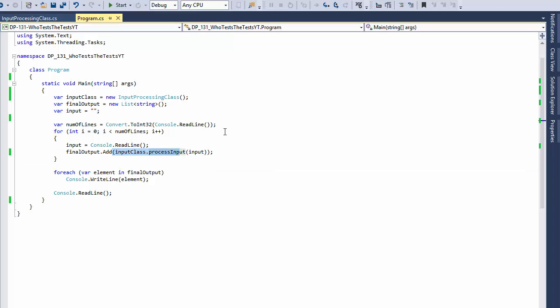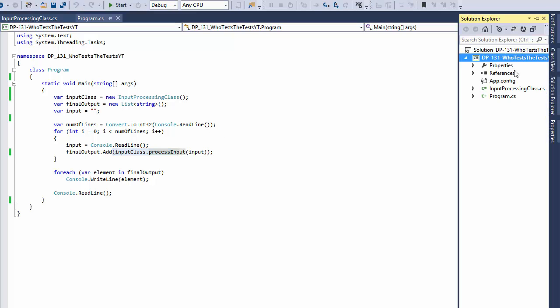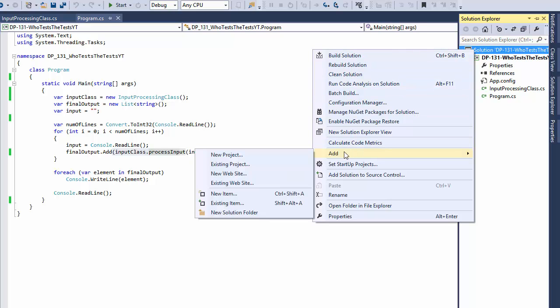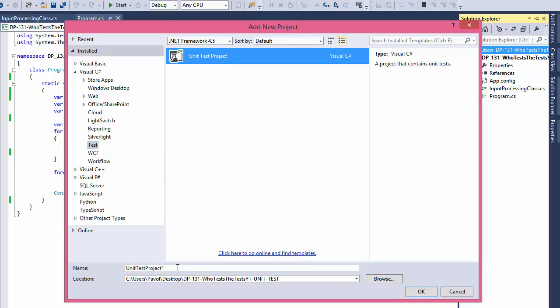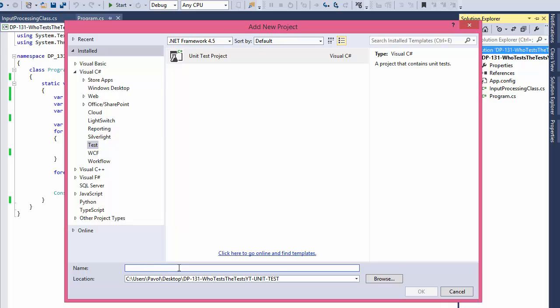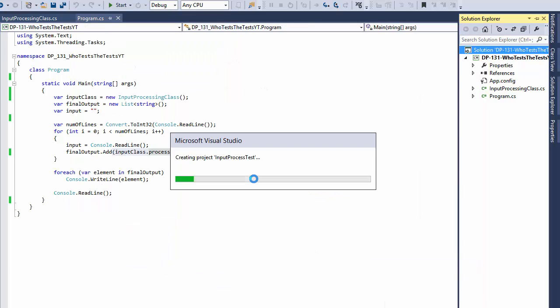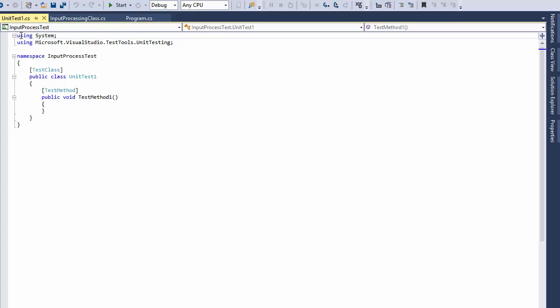Okay, so now how to do the unit testing? Well, I'll go to my Solution Explorer. I'll click on my solution, not the namespace, but all the way to the top solution. I right click it and I click new project, and I will click test under my Visual C#. I will click test, unit test, and I'll call it input process test. It's actually more like output process, but whatever. So now I will create my test class, unit test.